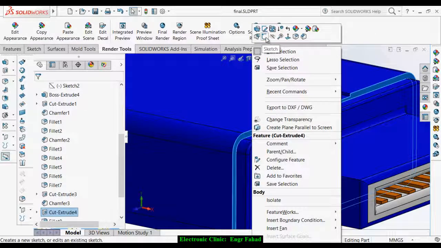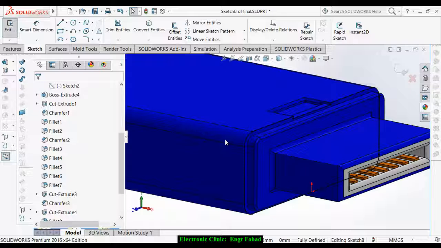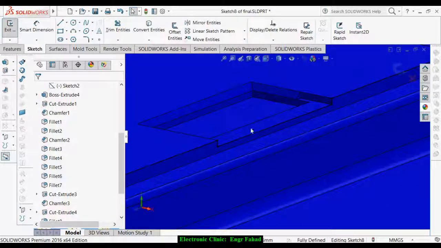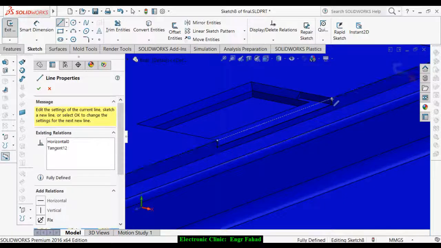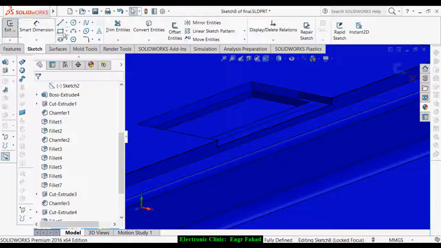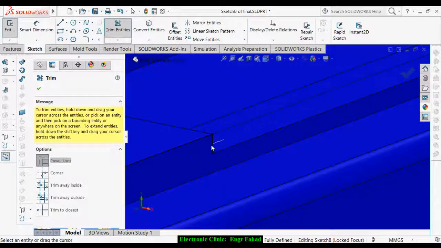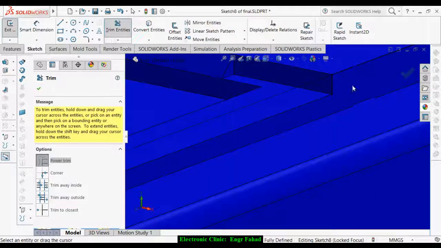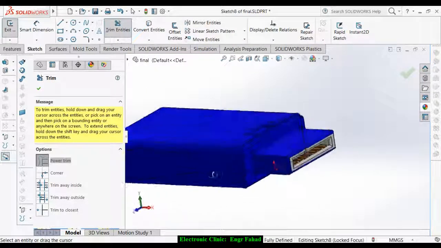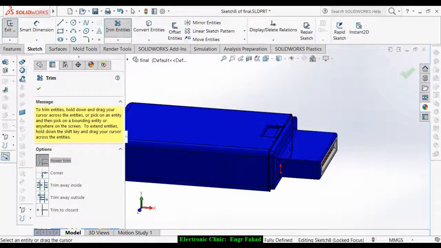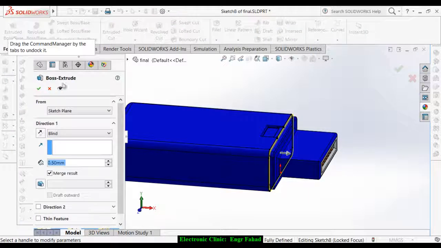Click here, convert entities. Also want this area. Okay, now let's extrude. Features, extrude.